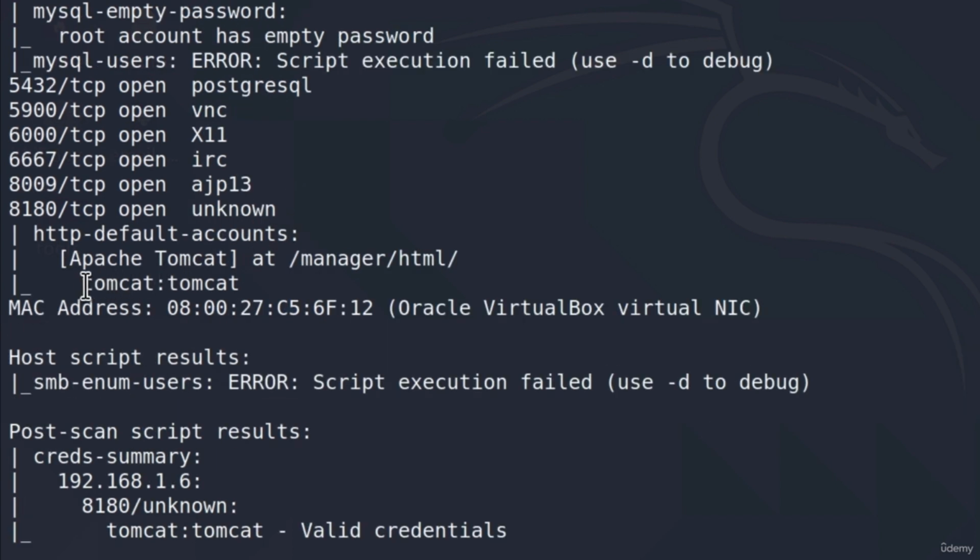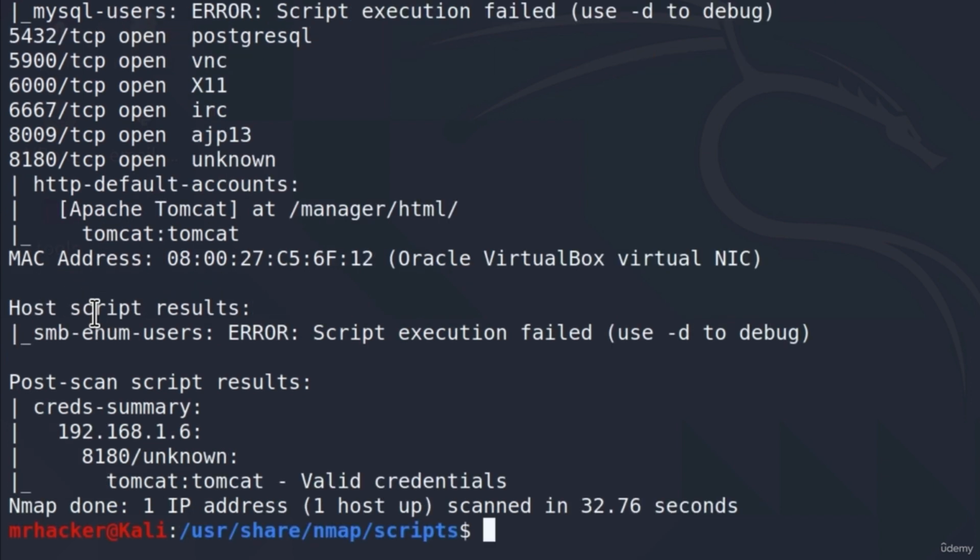And right here we can see Tomcat, Tomcat. What does this mean? Well, this looks like a default Tomcat credentials. And if I go down here, it tells us post-scan script results. It says that this is a valid credential for Tomcat. It is for the service running on this port. Let us check this out. This might be the first vulnerability that we find.